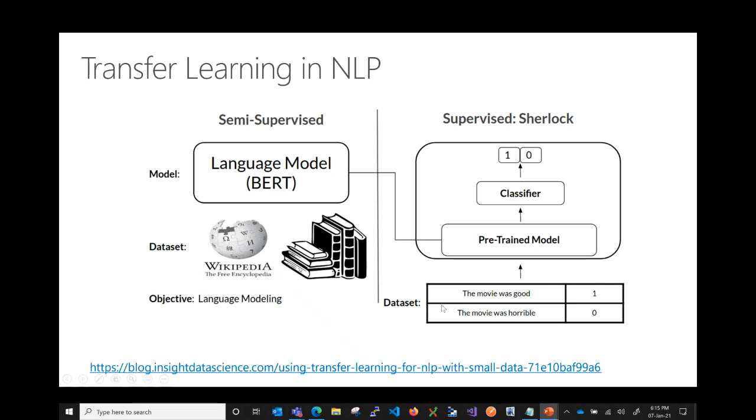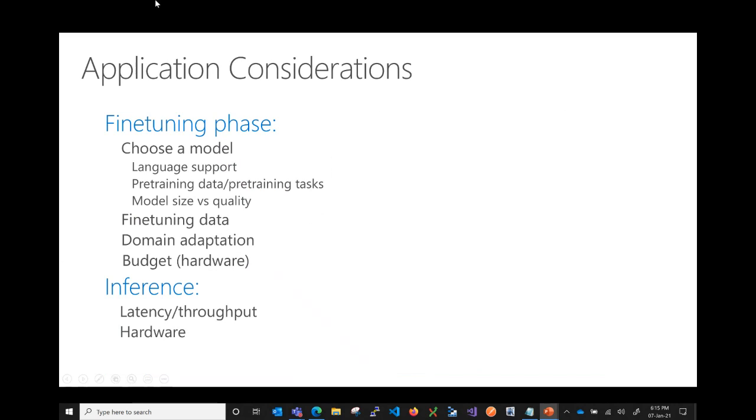So then essentially I have my annotated data, and then I use the pre-trained model from the semi-supervised step, build a classifier, and it helps me predict if it's a positive or negative sentiment. Okay, so now some of the things that you want to think about when you actually use transfer learning is the fine-tuning phase. Fine-tuning is where I have the data and I'm actually using this pre-trained model.